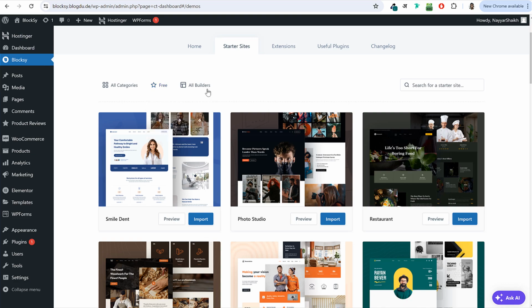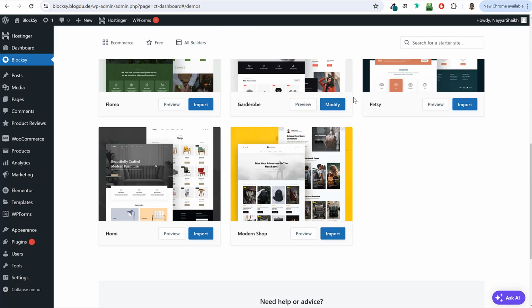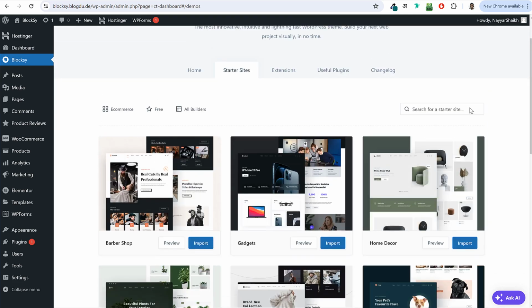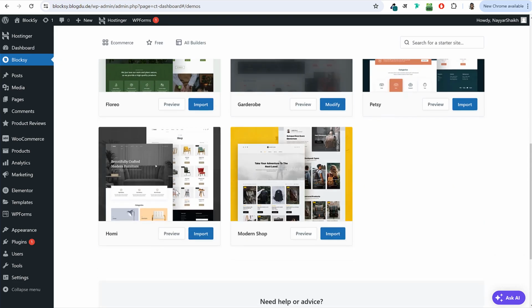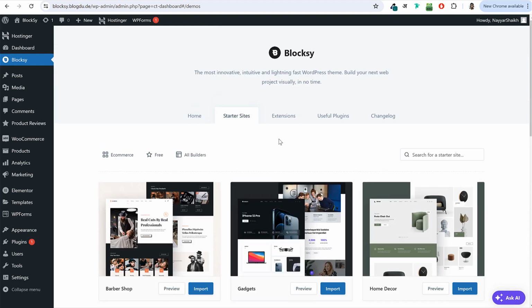Then you can select, if you want to select maybe e-commerce only, then you can select e-commerce, and you can see there are 8 different free e-commerce website designs available. So you can import any one of these and you can start from there. Then after that, we have more extensions.